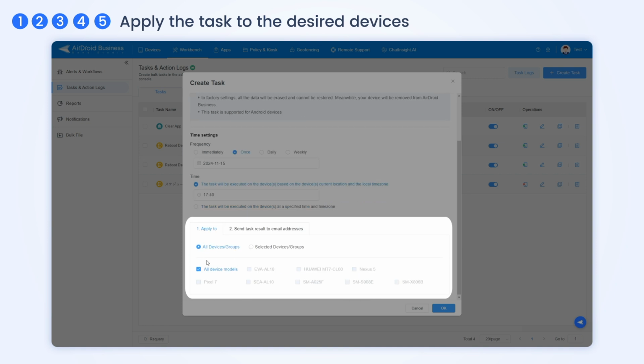If you want to factory reset all devices, click the first option. Instead, you can select your target devices by ticking the device model or adding a specific device group.